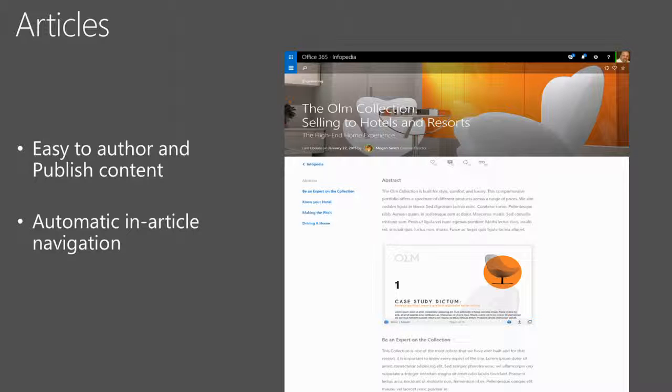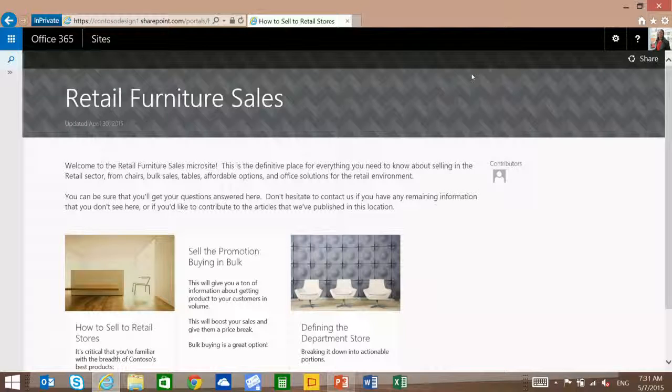Okay, let me switch here. And there we go. Okay, so the article that we were looking at was part of a microsite, right? The microsite was called Home Collections. In this case, it's something slightly different, but that's fine. Microsites are not released yet, but they're live and working.